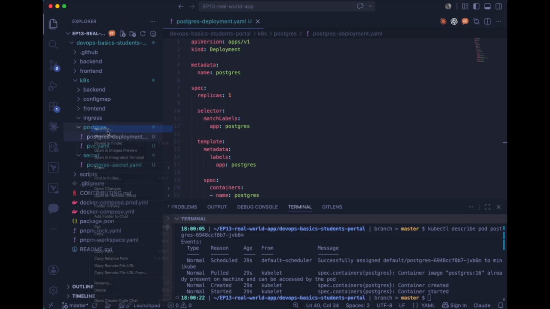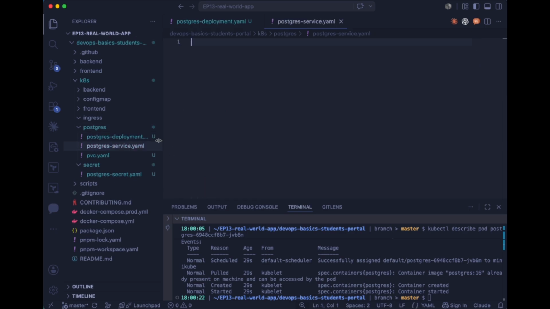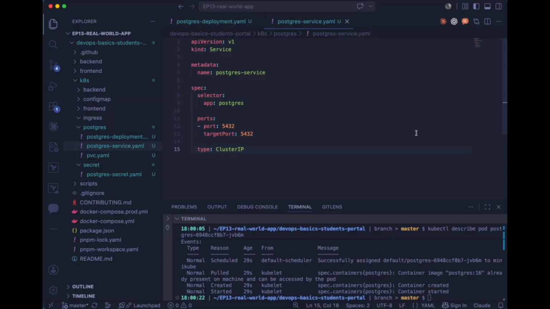At this point, PostgreSQL is running. However, pods are temporary. If this pod is deleted and recreated, its IP address will change. That means other applications cannot reliably connect directly to a pod. To solve this problem, Kubernetes provides services. A service gives our application a stable network identity.